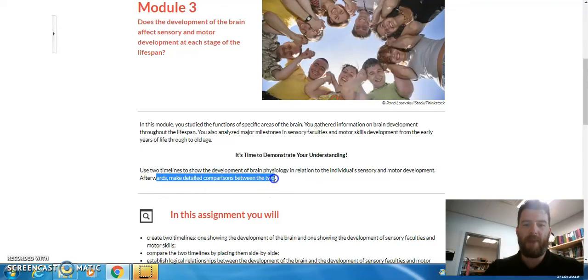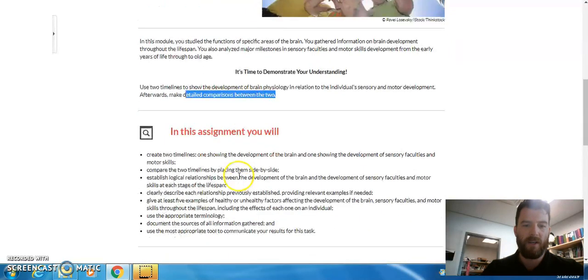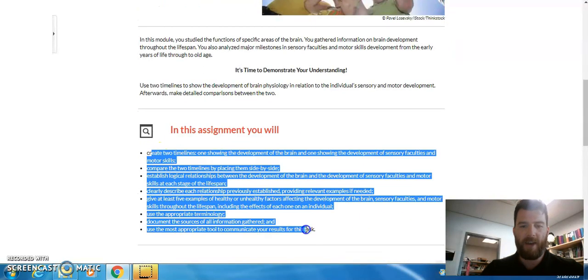Make detailed comparisons between the 2. This is important because this is based on the information that you will be getting and using from 3.1 and 3.2. There's more information here on how to complete this. So, for example, 3.1 focuses on the brain, 3.2 focuses on sensory information.